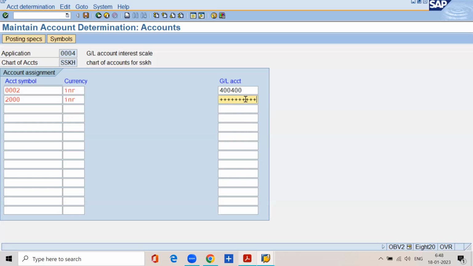Entering 10 pluses in a field is called masking of the field. So why do we need to assign 10 pluses here? Why can't we use 6 pluses, because our GL account number is 4,400,000 only? Even though our GL account contains 6 digits, we should assign 10 digits because the maximum length of the GL account number is 10 digits.